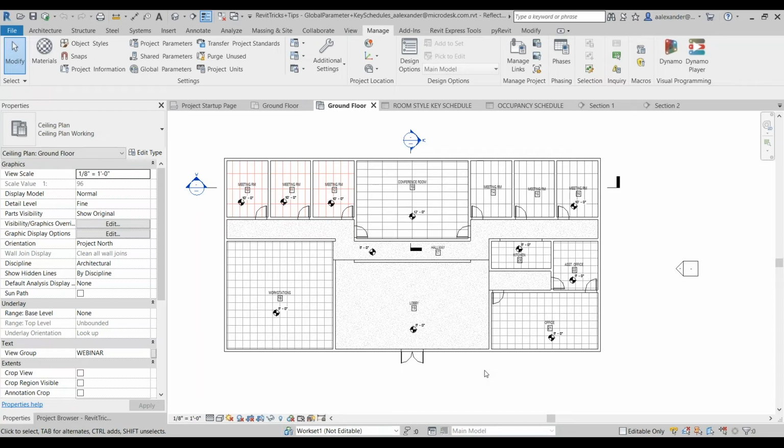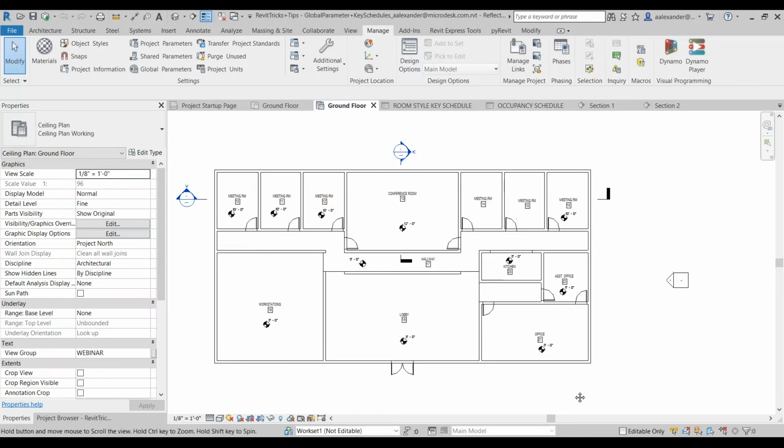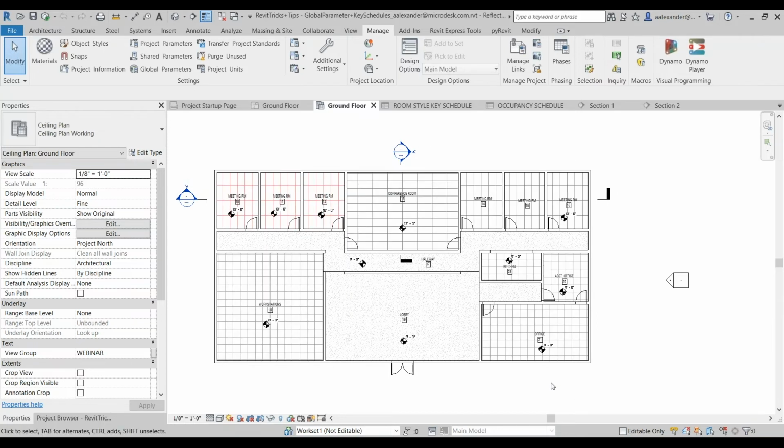All right. So that was a basic overview of global parameters, and those examples illustrated much of the functionality of those parameters and how you set them up. So now we're going to talk about key schedules and how those can be used.